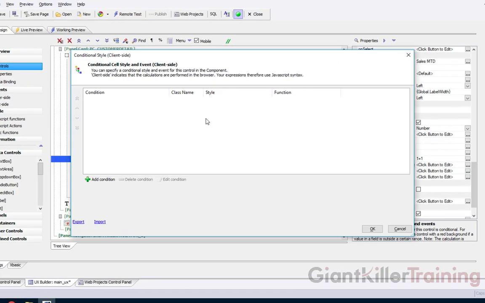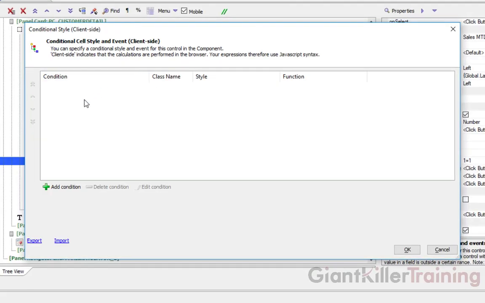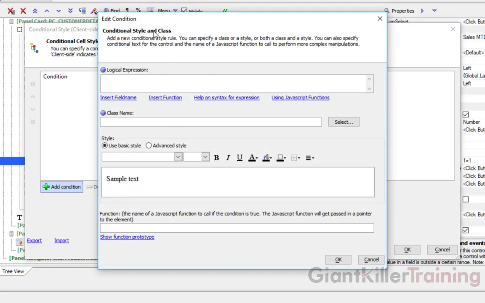This will open up our conditional style builder. And in here, we can set a series of conditions that will on the fly change the formatting of that field. And what's nice is this is all client-side. So if things are changing on your mobile device in the field, you're going to see the instant result here. So let's go ahead and add a condition. So the first thing you'll see in our condition builder is on top, we have a logical expression. So this is what the system is going to test.